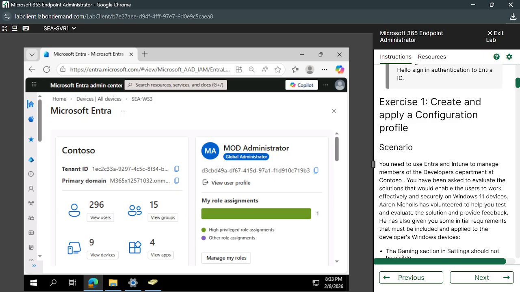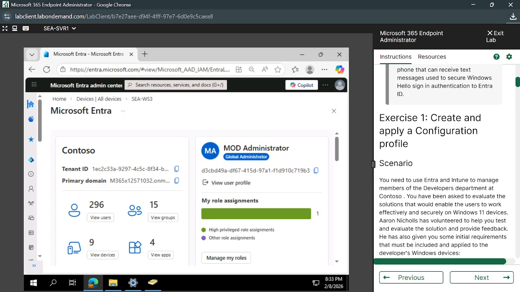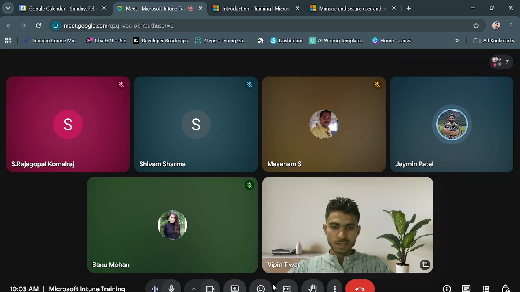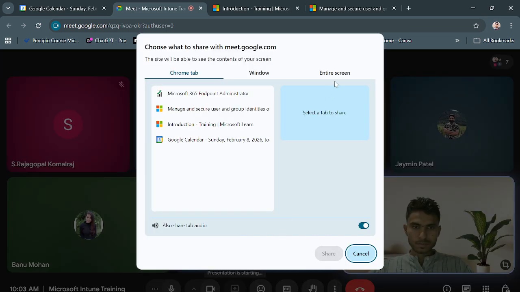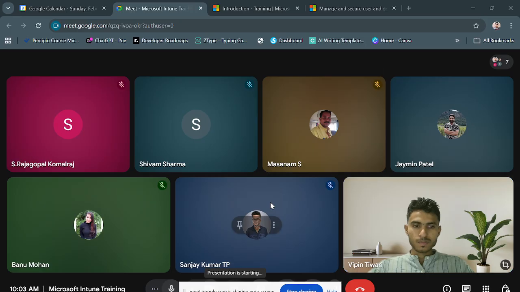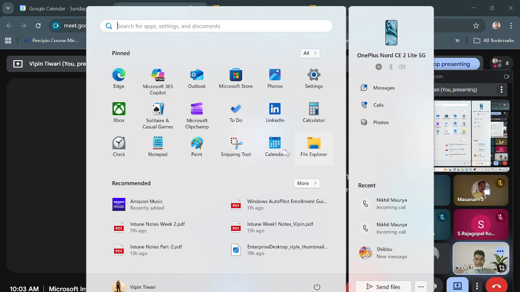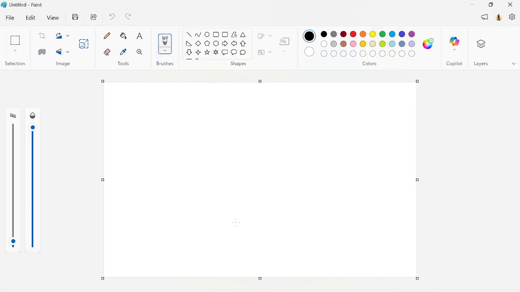So talking about Autopilot, which we are going to start today, we have learned the automatic enrollment of the devices. So before going to Autopilot, I'm sharing my screen. Let me know if it is visible for everyone. Okay, so before going to Autopilot, there are a few requirements of Autopilot that we have to understand.